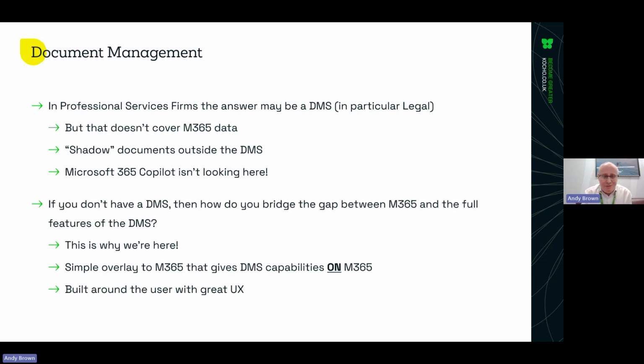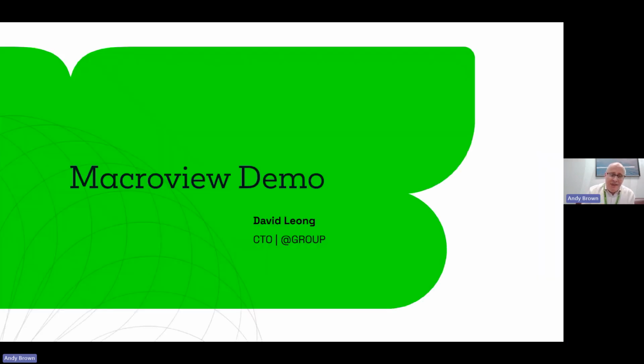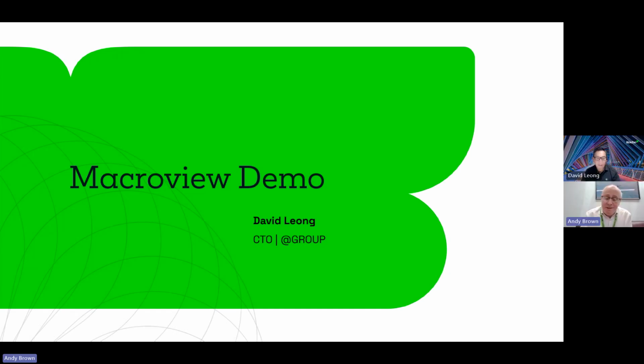It's one of those demos that makes great sense when you see it. It's like, okay, that's a really nice solution to the problem. So this is ultimately an overlay onto M365, which gives you DMS-like capabilities, but crucially the data remains on M365 itself. And ultimately it's built around end user experience with great user experience built in. So at this point, probably best to bring it to life. I'll hand over to David. If you could please, David, just take us through and show us Macroview in action.